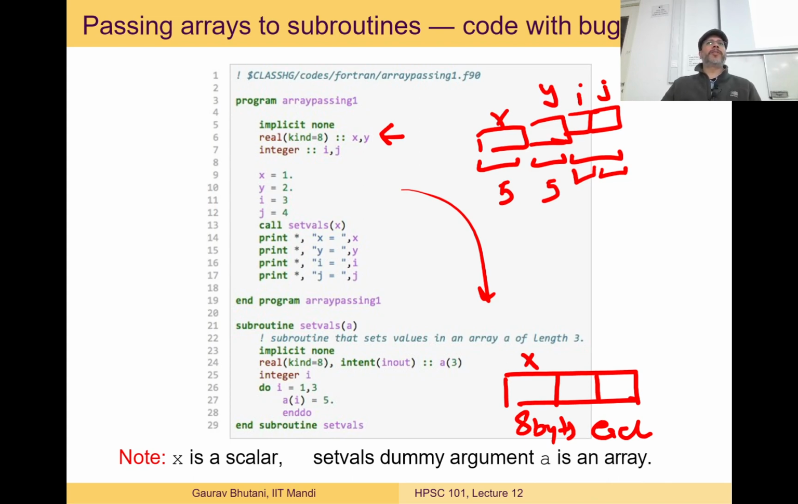So what happened was that you ended up messing up y, i and j as well, although you didn't expect that. The problem was that you passed x into the subroutine where it was expecting an array. And this is very much possible. Sometimes we end up passing an array which is of a different size. So this is what used to happen.